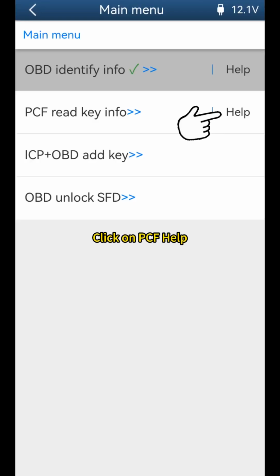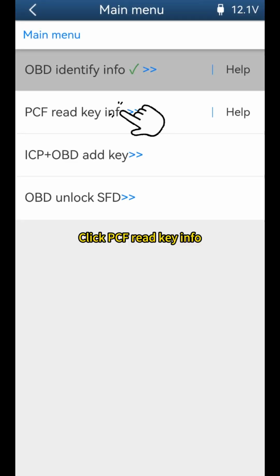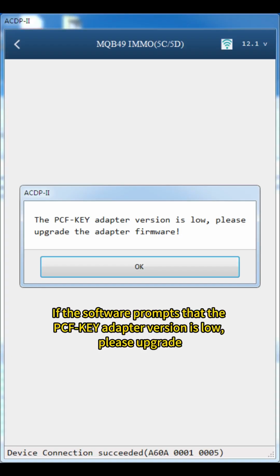Click on PCF Help. Connect the PCF key to the ACDP properly. Put the original key into the PCF. Click PCF Read Key Info. If the software prompts that the PCF key adapter version is low, please upgrade.